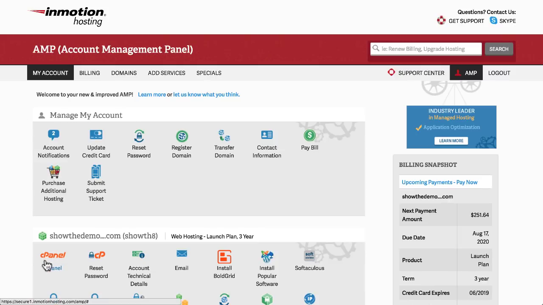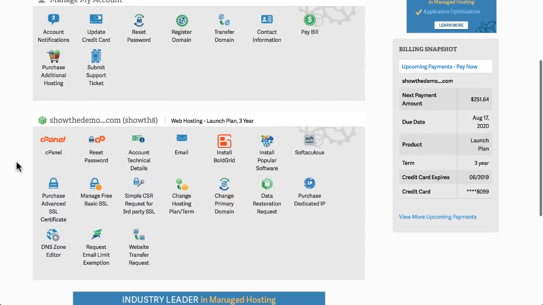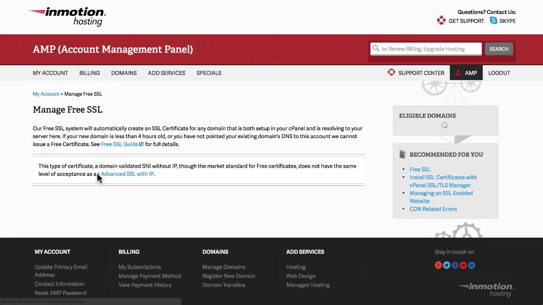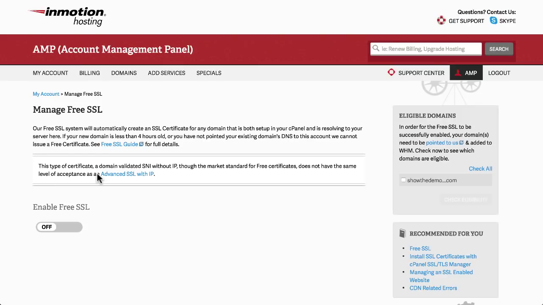And so here it says cPanel. So I'm going to scroll down, and the first thing I want to do is click right here where it says Manage Free Basic SSL. So I'm going to go ahead and click on this. And what this is for is with InMotion enabling the free SSL certificate for the domain name that we just ordered, showthedemo.com. So the first thing is right here, we need to see which domains are eligible.